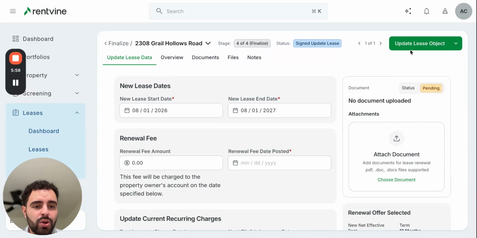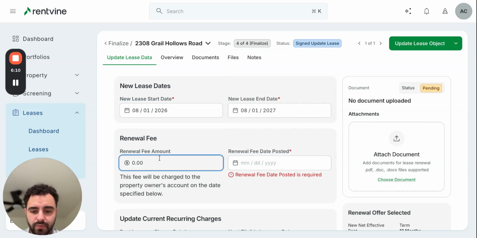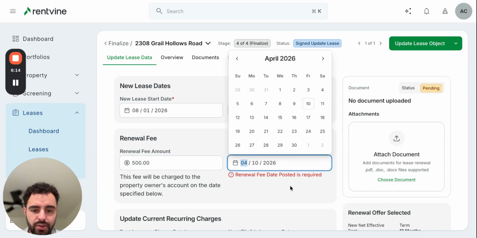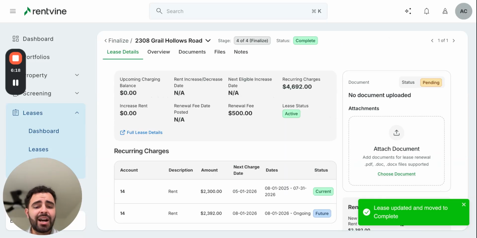This last step will let you automatically update their lease in real time. Once you've completed all this, you've overviewed it, and it looks good to you, I can update the lease object. Let me enter a date here. Let's do $500. Let's do today's date. I can update. You have now completed a renewal.